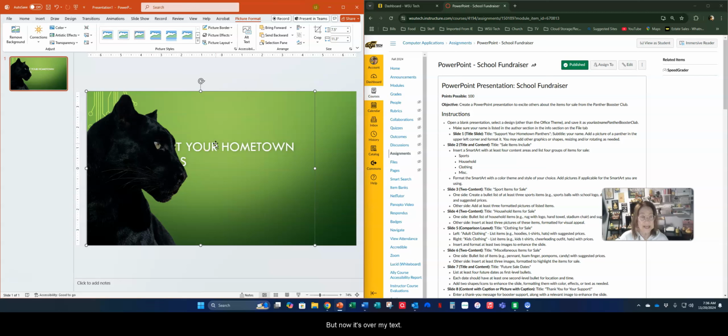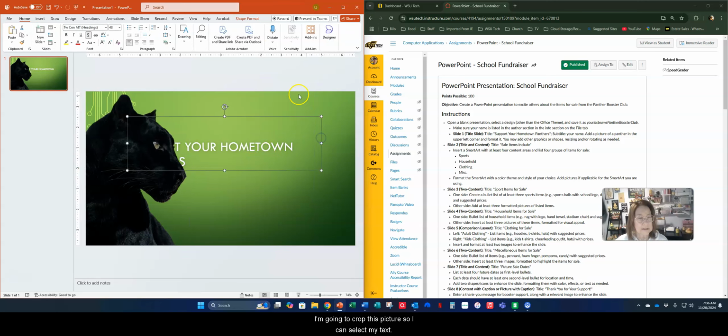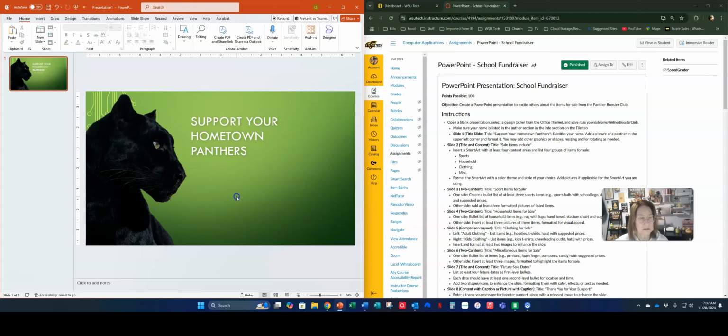But now it's over my text. So I need to select my text. To do that, I'm going to crop this picture so I can select my text. And I'm just going to change the shape of my text here. And then I lost my subtitle. Here it is. So here I've got my panther in the left side of my screen.